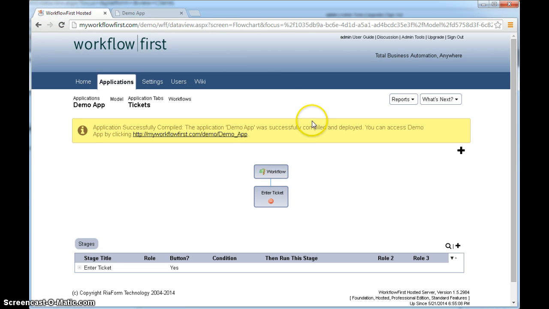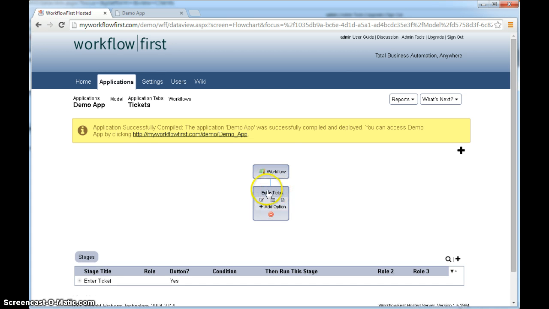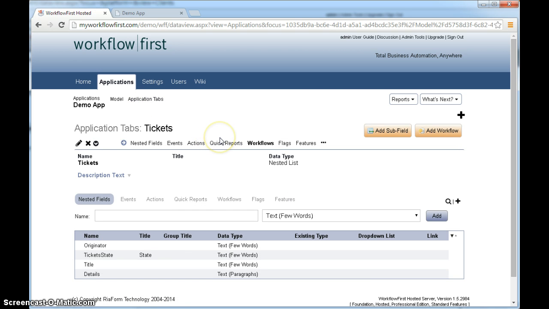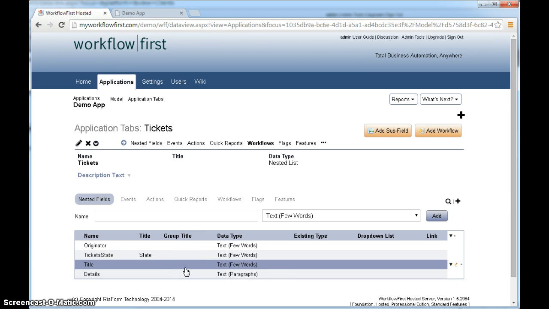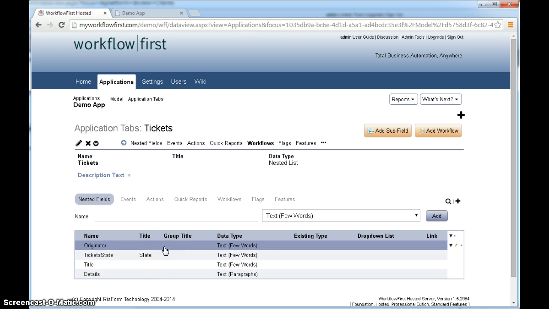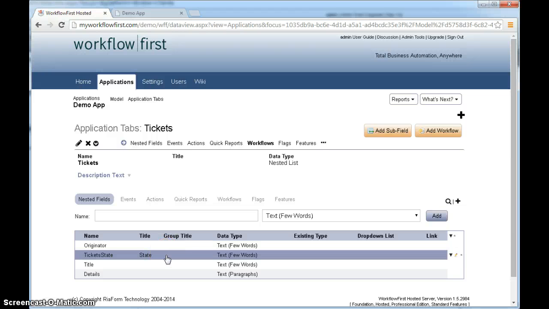Okay, let's go back here and we'll add a few more stages. Actually, before we add the stages, let's go back and look at the application tab. Okay, underneath the tab now, you'll see the new fields that are added automatically. As we were entering in the workflow, it actually added in the two fields that we entered in, title and details. But as the workflow was created, it also added in two other fields, originator and ticket state. These are fields that it uses in order to identify who created the workflow, who started it, and what stage it is at that current time.